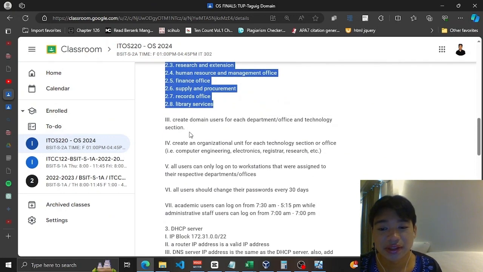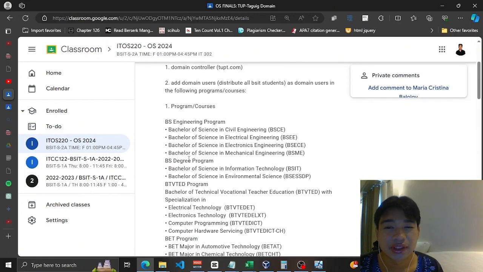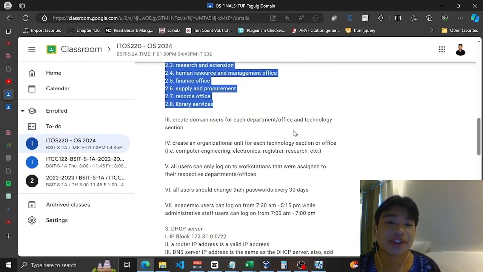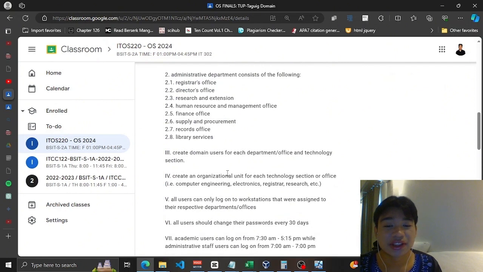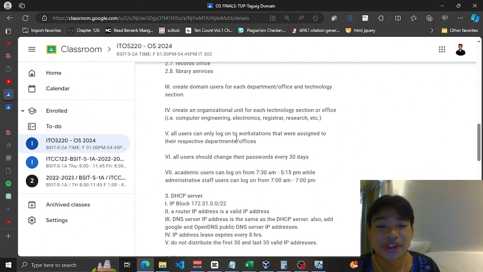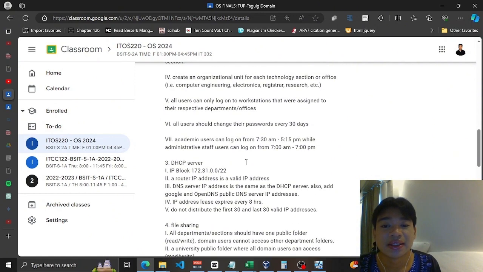Then for step 3, create domain users for each department, office, and technology. So it's the same way that we're distributing all of the IT students. So create an organizational unit, as we've done before. We've successfully created different organizational units for each program and department. So all users can only log on to workstations that were assigned to their respective department or offices. And then all users should change their passwords every day.